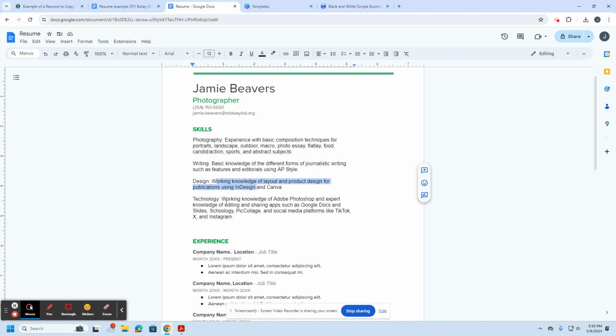Now, technology, we may need to add a little bit or take away some. Leave that Photoshop and Google Docs, Slides, Schoology, and Pic Collage. Now, this last part, if this isn't true to you, we can delete it. You can add some, take away some. If you use social media, I would put that on there because not everybody has those skills. This stuff is required. The rest of it is going to be edited to fit your needs. That is also worth 10 points.